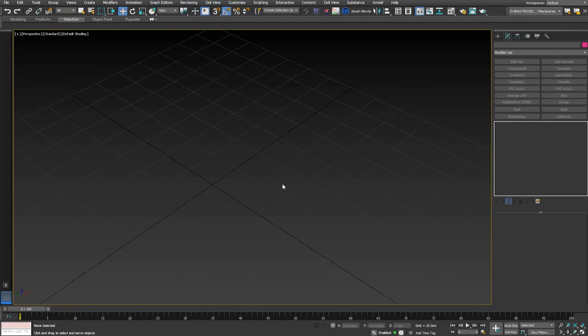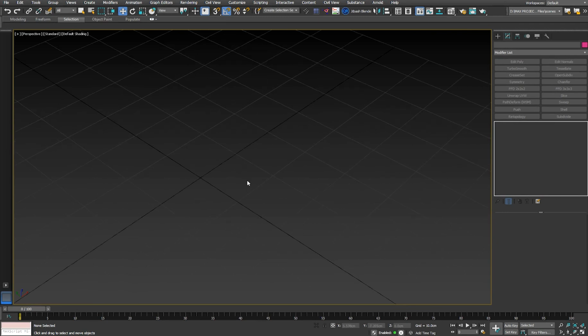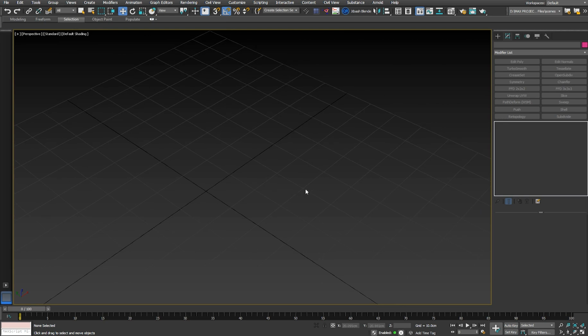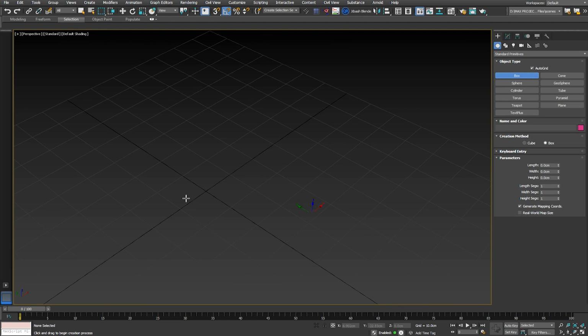In this tutorial I explain the Boolean operation and how to use it properly. We are inside of 3ds Max, but you can follow my instructions and apply them to other 3D packages. They all share the same tools.